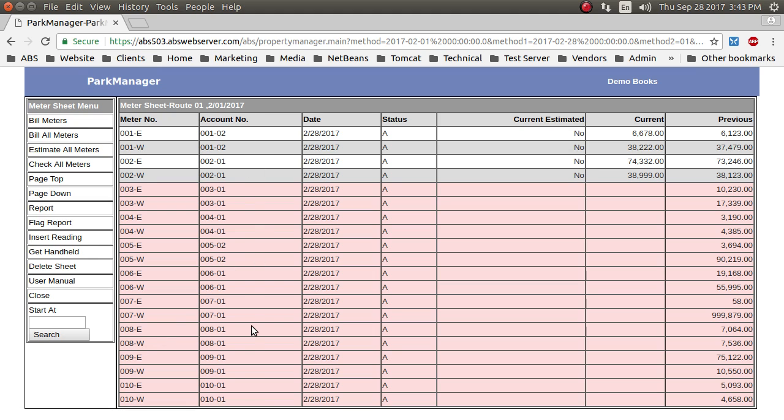So a meter sheet is basically like a manual meter sheet that you might print out and take around on a clipboard to take your readings. So we'll see the previous readings, and then the job of the meter reader is to supply the current readings. And this can either be done manually, or the current readings can also be supplied from an automatic meter reading system.